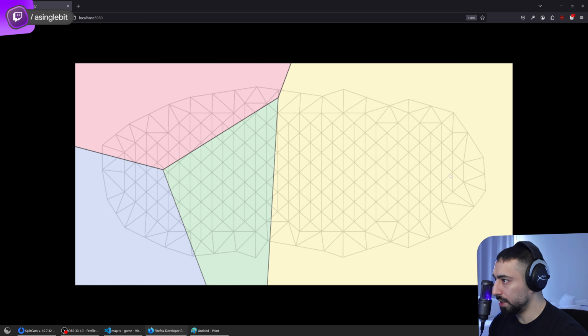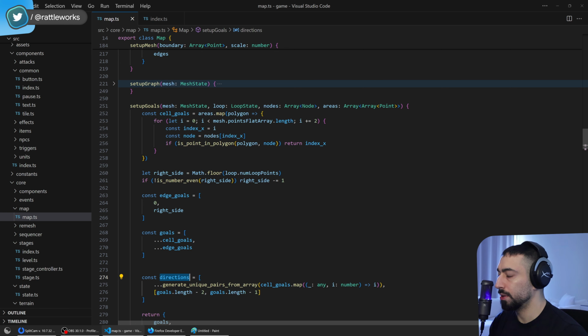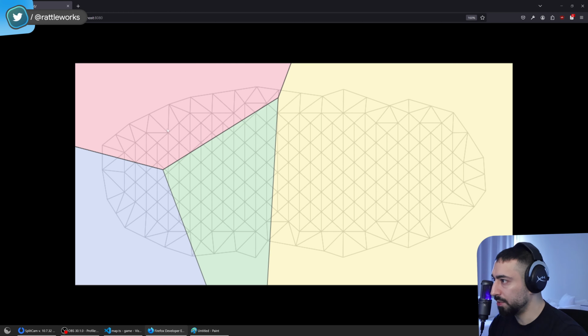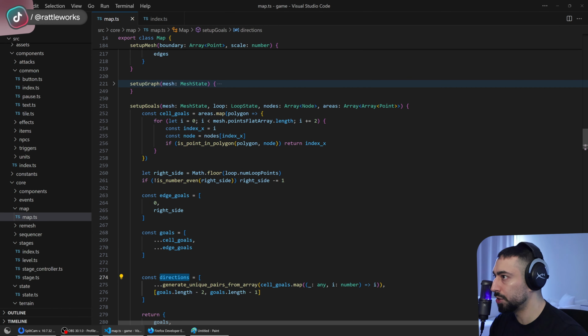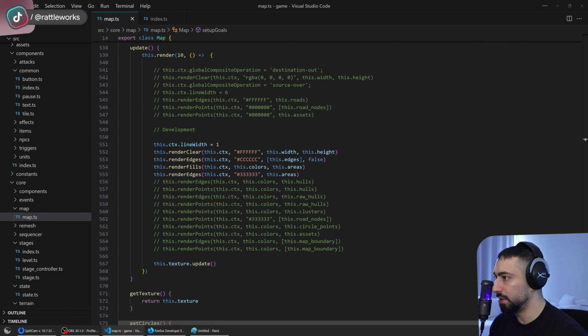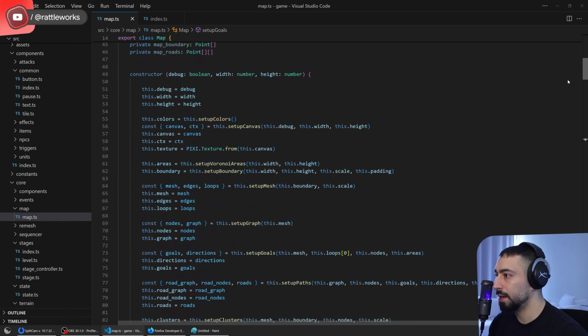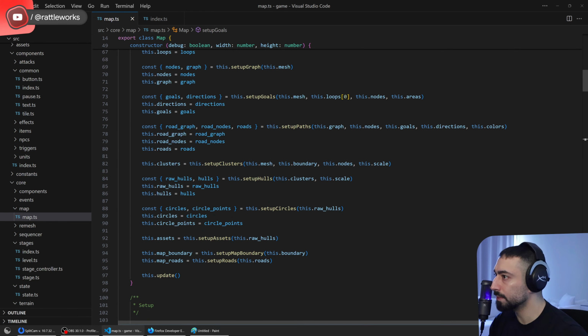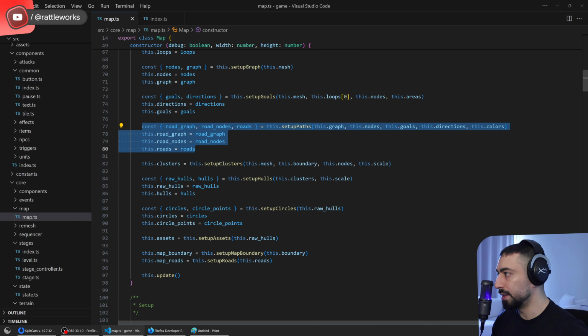So I take all of the combinations, plus I add the 2 goals. I connect 2 goals from the beginning to the end of the boundary, essentially, from the beginning to the middle of the boundary, because the boundary ends in the beginning, because it's topologically circular. Now that I've got the goals and the directions, the next thing is to set up the paths, which is the meat of this entire endeavor.